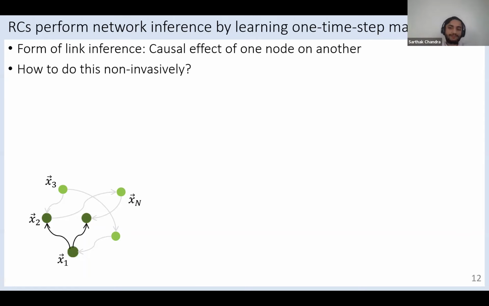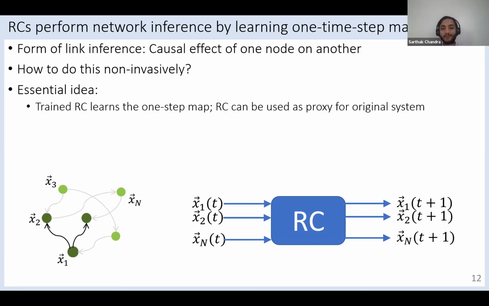But of course, the whole game over here is that we want to be able to do this non-invasively. Given only access to data, we still want to, in some sense, be able to tell the effect of perturbing one node and evaluating how these perturbations are propagating through the network, right? And that would be a sense of causal inference. So how do we do this? Well, given the theme of this workshop, we basically get reservoir computers to the rescue here.